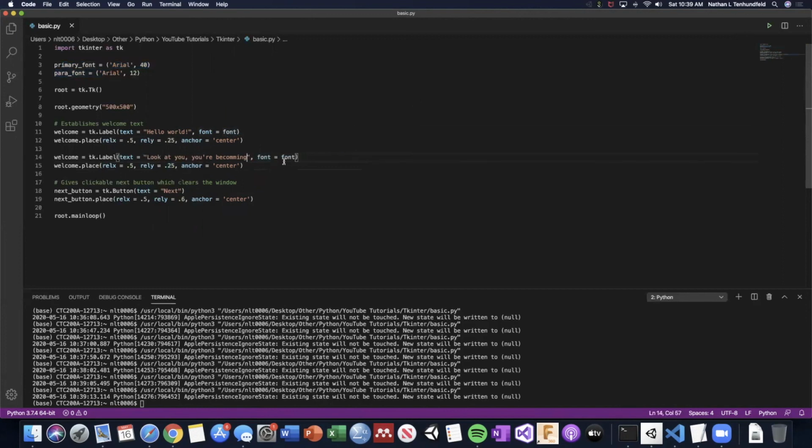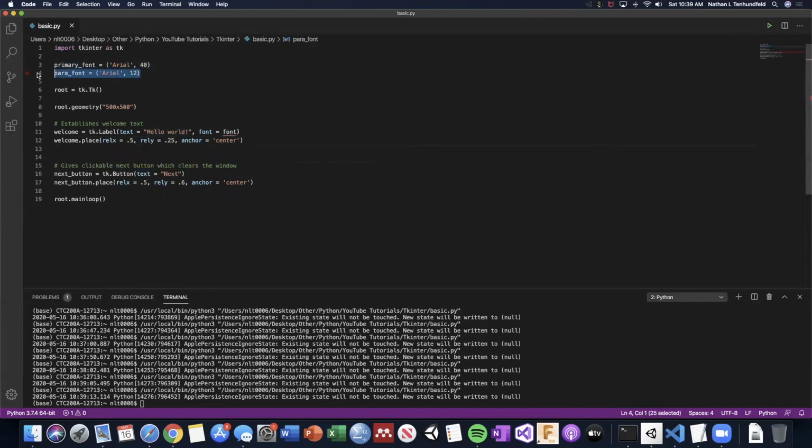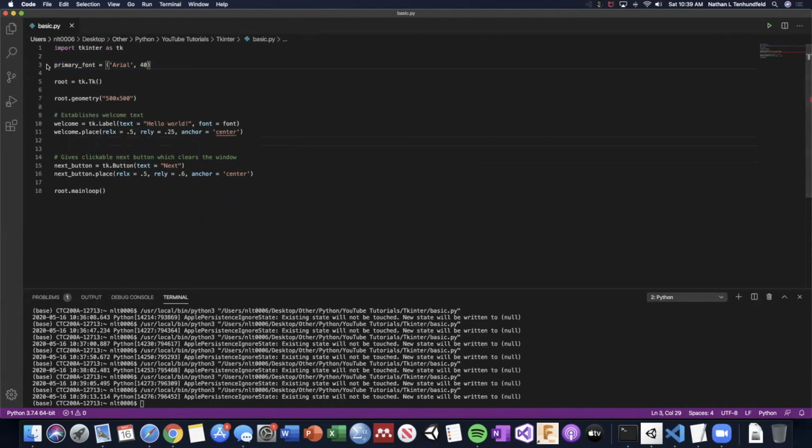So let's just go ahead and simplify what we've got here. Let's go ahead and move to that. We will just go back to calling this font for the time being.